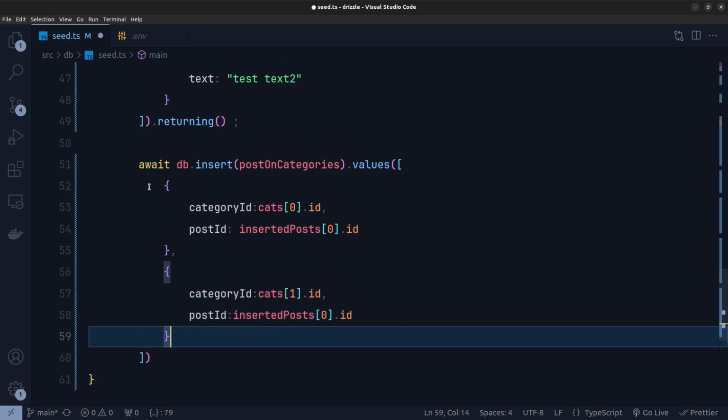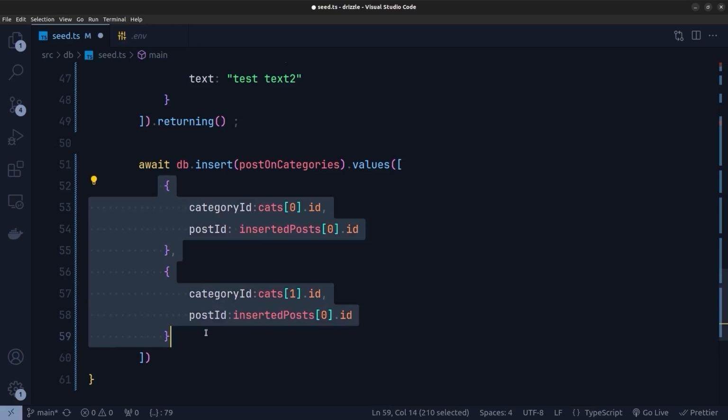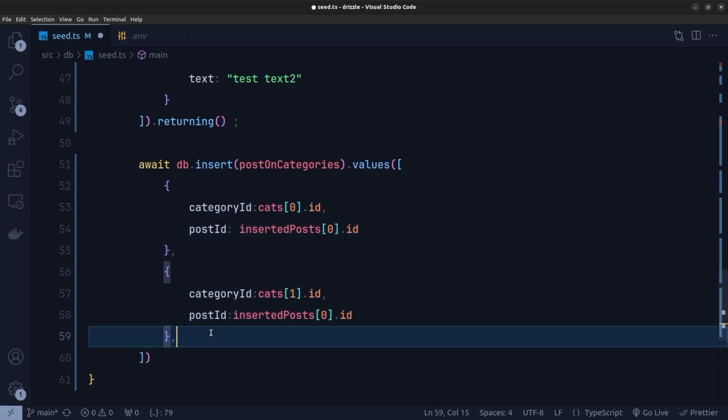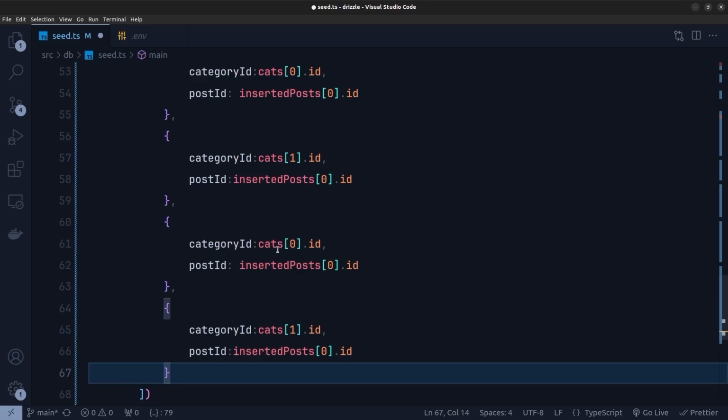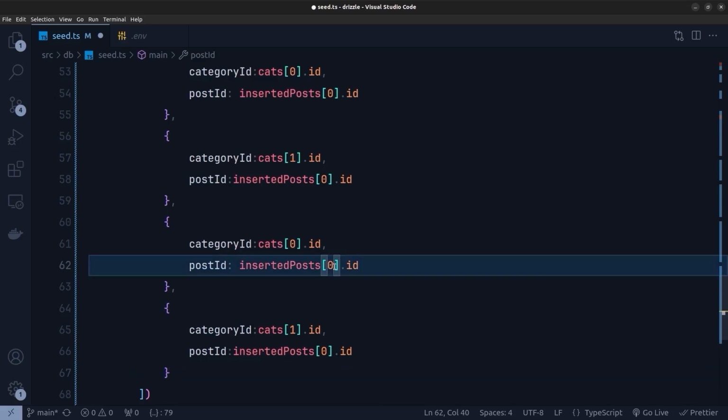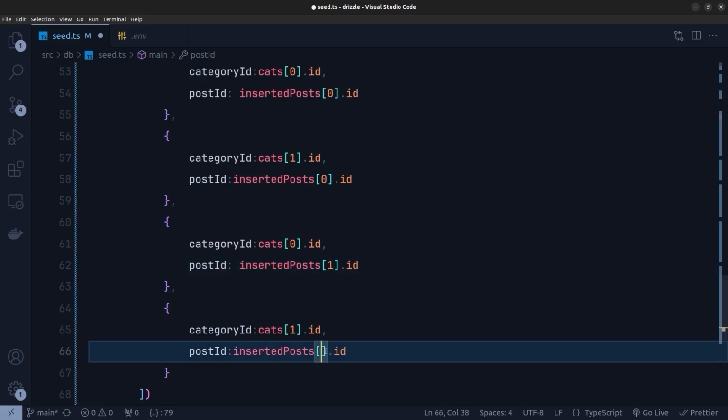Okay, and now let's do the same for the second post. So let's copy that, and here let's paste it. The first category will be connected to the second post, and also we're going to connect the second post to the second category as well. So both posts here have the category of sports and economics in their categories list.